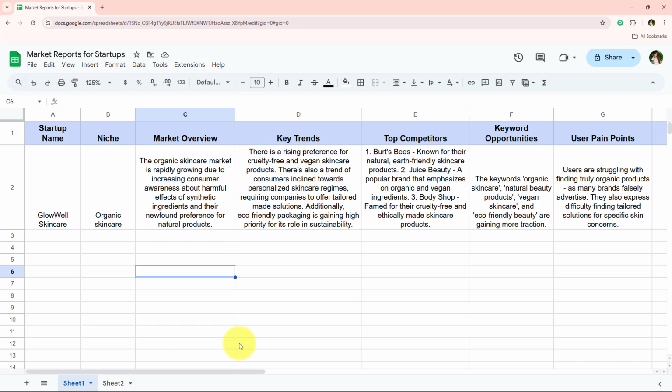Welcome to my screen. So in this video, I'll show you how to automate the creation of market research reports using AI and Google Sheets. By integrating AI agents, you can automatically analyze data, generate insights, and compile comprehensive reports, all updated in real time within your spreadsheet. This workflow saves you hours of manual research and reporting, letting you focus on strategy and decision making. So let's dive in and build this powerful market research automation together.